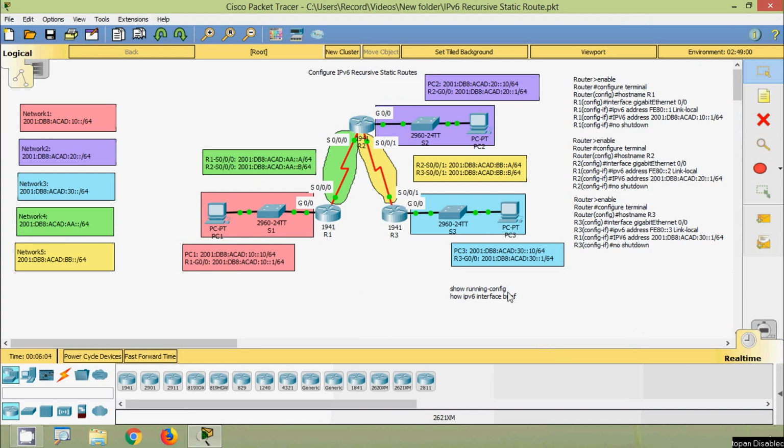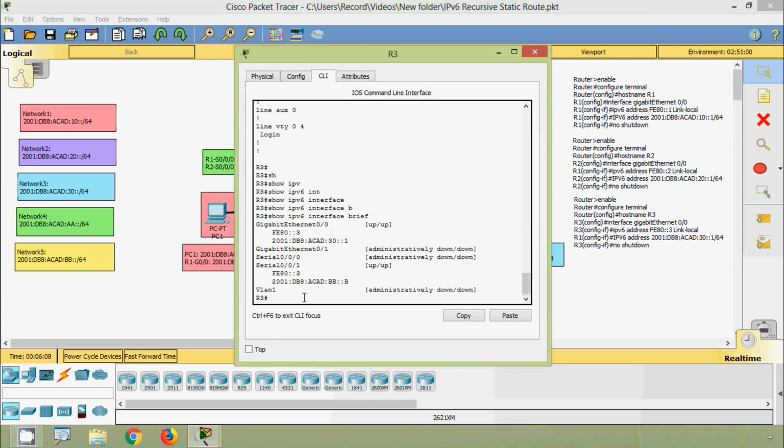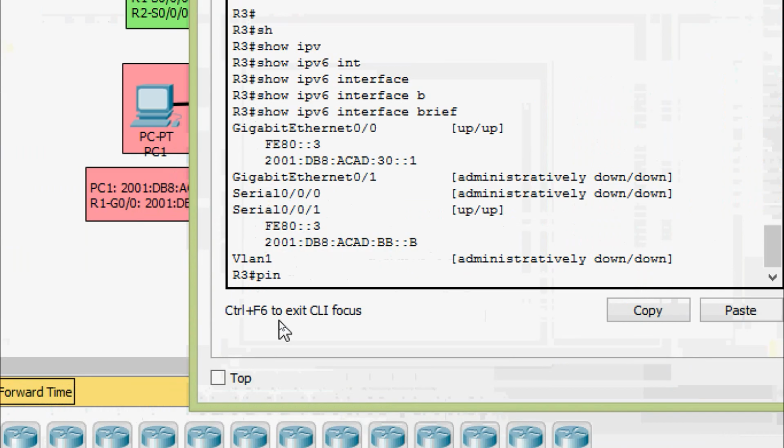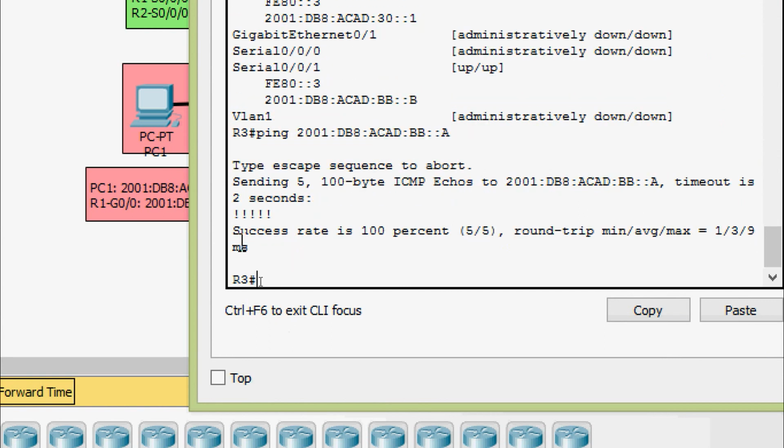Now we will verify the connectivity. We will ping from this router R3 to R2. Ping to 2001:db8:ac80:bb::a, and here we can see success rate is 100%.